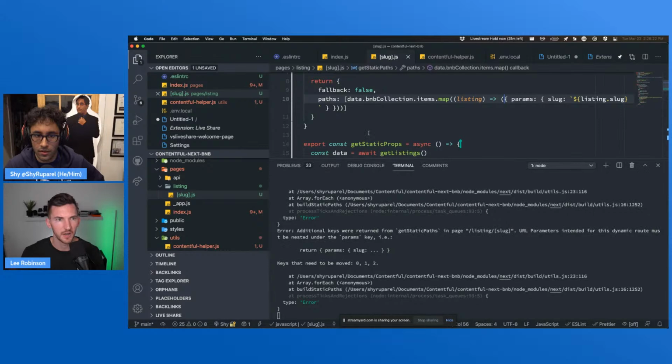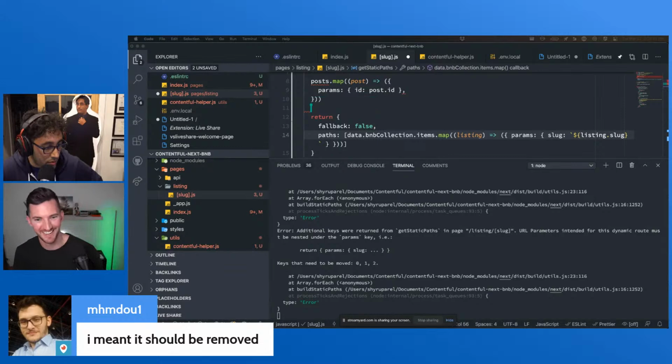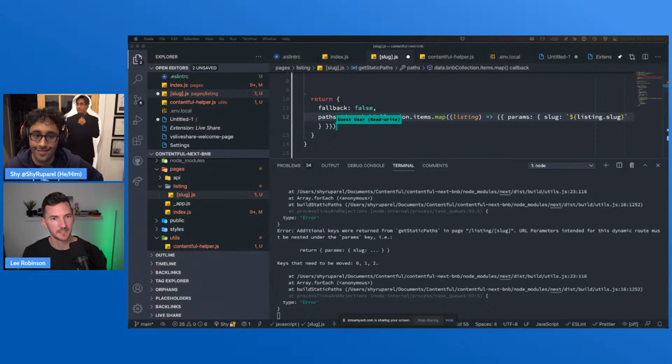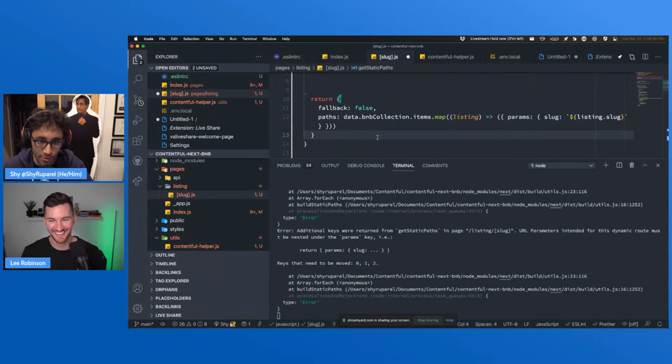I'm just looking at the docs right now, and this was an example where even I still look at the docs all the time, so I don't feel bad. They're saying that it should be removed. I meant it should be removed. Oh, yeah. That didn't spread. Because this is going to return... Yes. We were doing nested. Oh, we were double arraying it. It was too deep. It was an array with an array. Everyone's favorite. Or at least my favorite.